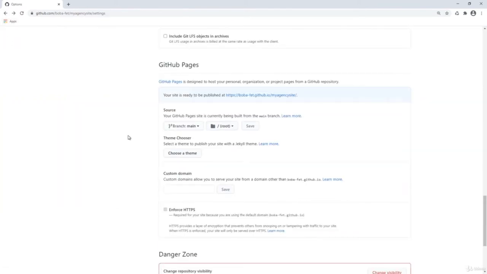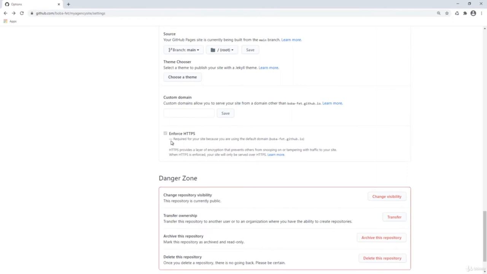I'm just going to stick with my site that I currently have, and also enforcing HTTPS. So you see what the nice thing is here? We get HTTPS for free. Isn't that awesome? Another thing to note here is that with the custom domain, we'll be able to point any of our custom domains that we've purchased at this site and thereby direct traffic to a nice friendly URL that we want our customers to see.